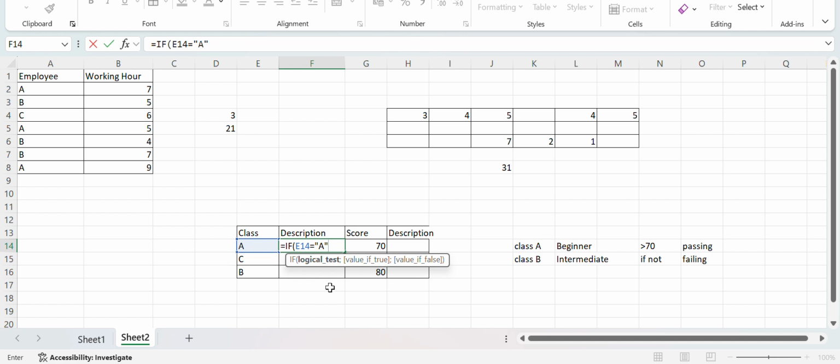Then again, look, this is the logical test. If the value of the class in this row, E14, is A, that's the logical test. And then we go to the value if true. Again, this one is semicolon, but it can be a comma. What if the test is true, what will be the description? Beginner. Again, beginner is a text, so you need to give a double quotation.